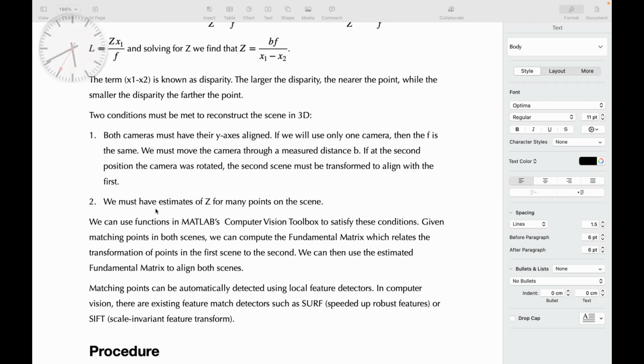Second, we must have estimates of the depth z, or the range z, for many points on the scene if we want to make a reconstruction of the surface of the scene.